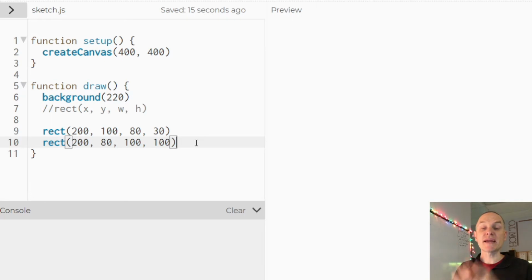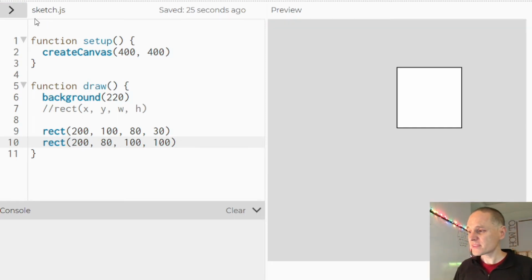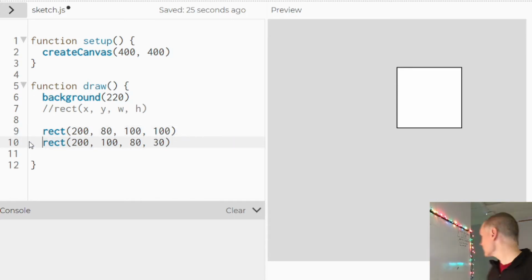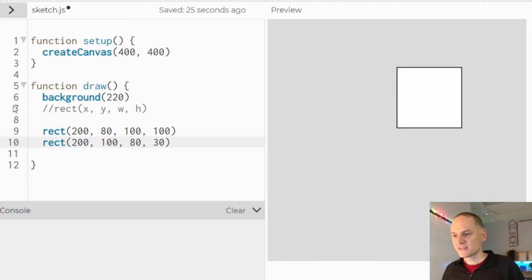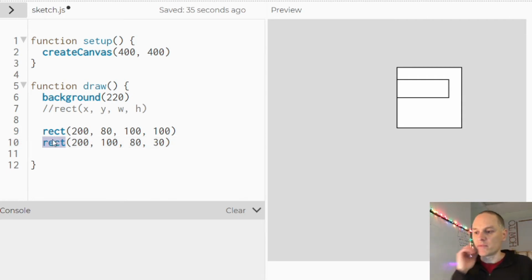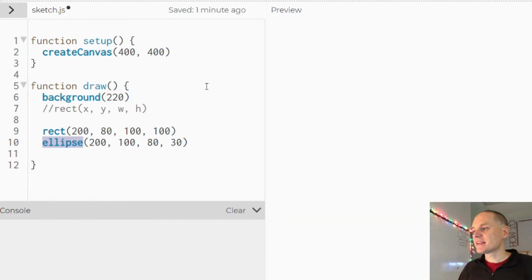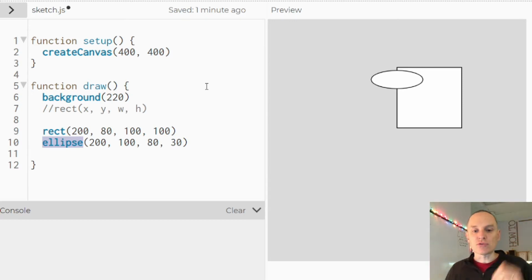Okay, so now on to ellipses. By ellipses, we mean like a circle or an oval. I'm going to just run this program that I had here before. You'll see there's the two rectangles. One of them was drawn on top of the other one. Let's just change one of these function names from rect to ellipse. That's not how we often spell the word ellipse, but that's how you spell it in code. And now it's going to draw an oval shape for me.